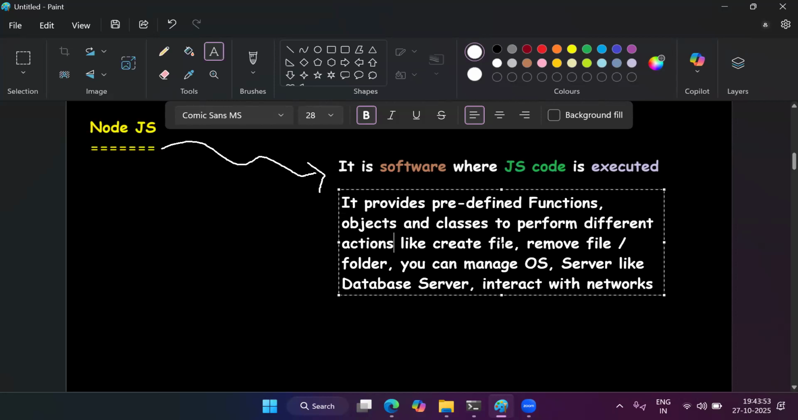Like we can create a file, we can remove the file, we can create folders, we can remove the folders, we can add a new file in the existing folders, we can remove the files from the existing folders, we can read the content from the file, we can manage our operating system. What is the meaning of managing operating system? We can check in the current system what operating system is used, Windows or Mac or Linux.